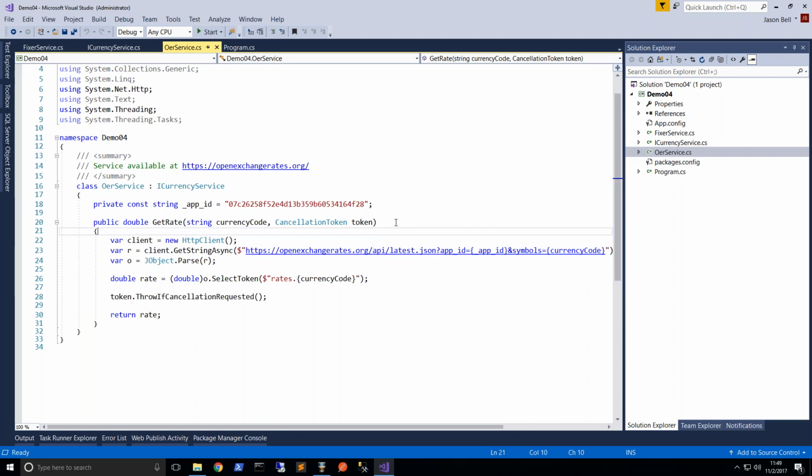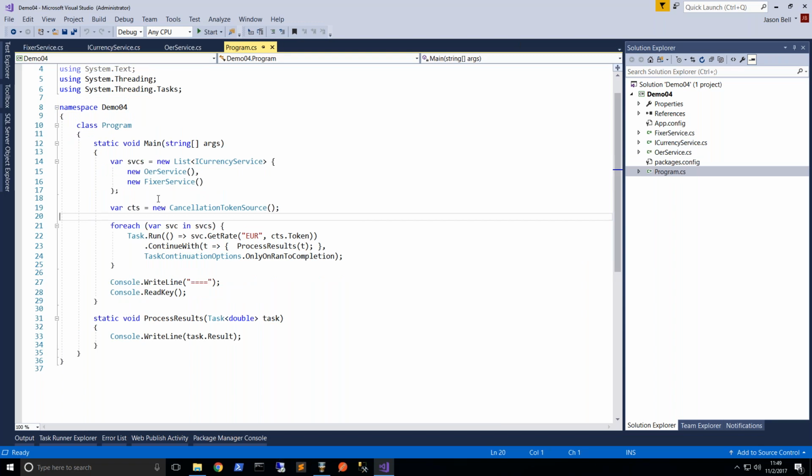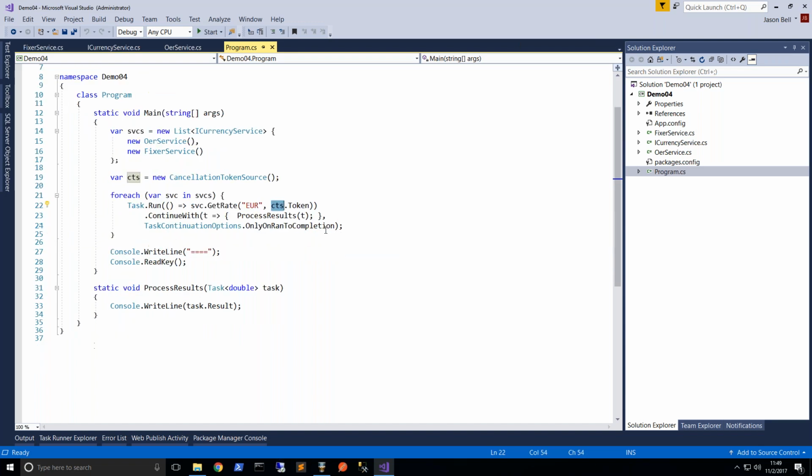But this is kind of our first attempt, right? So we modify these to take a token. We come over here to our program. Now we have this written a little differently. We've got our collection of services. We create our cancellation token source. We loop through each service and we create a task from each service. So here's a task to call get rate on the first one and then give it a token from that token source. And then for the second one, the third one, however many we have.